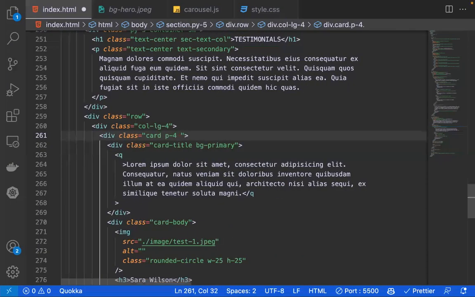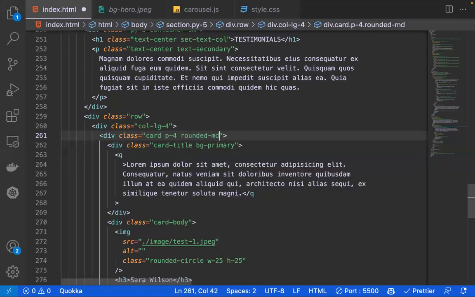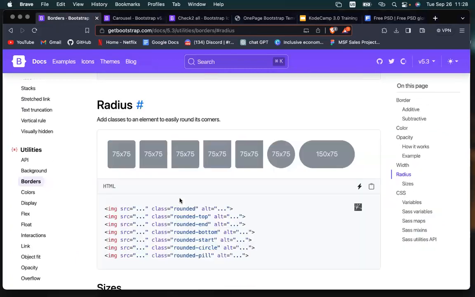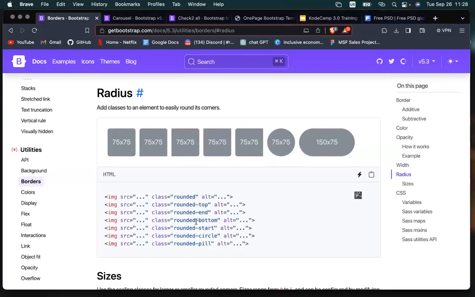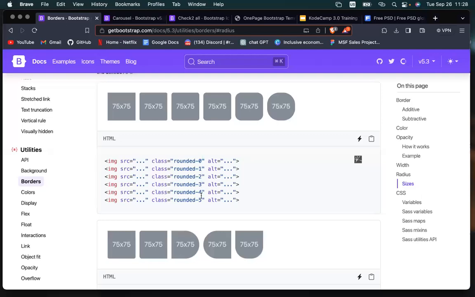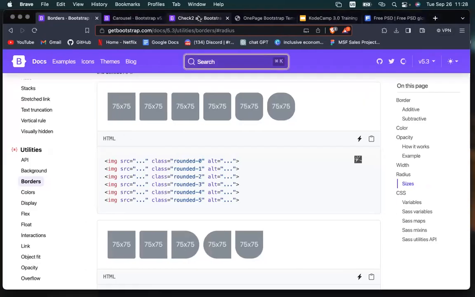Okay. Let me say rounded MD. Trying to remember what's the rounded top and bottom. Rounded circle. No, not circle. Okay, rounded 1, 2, 3, 4, 5. What I'm trying to target right now is this.